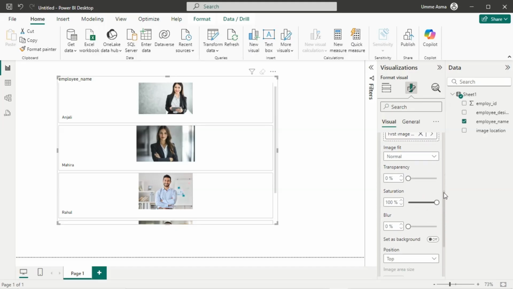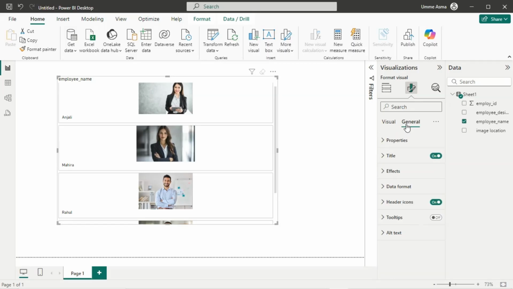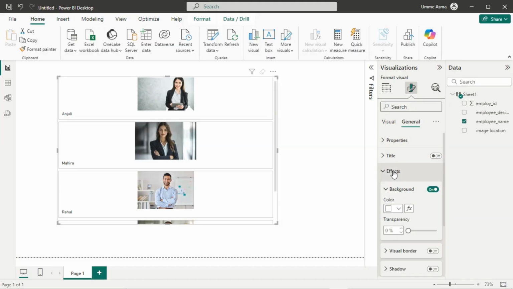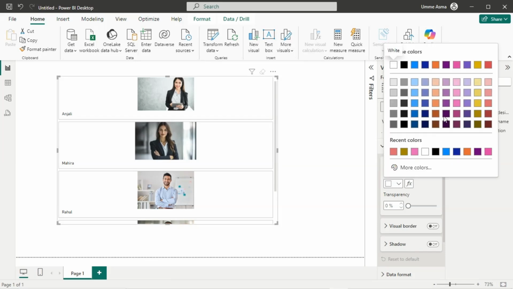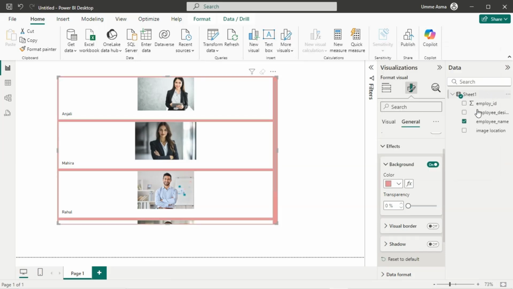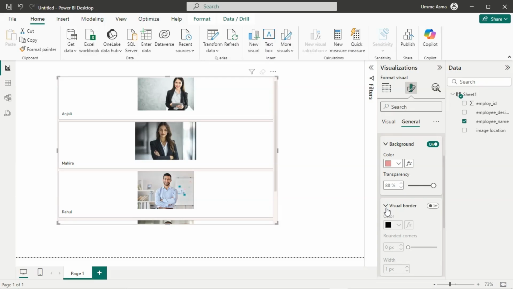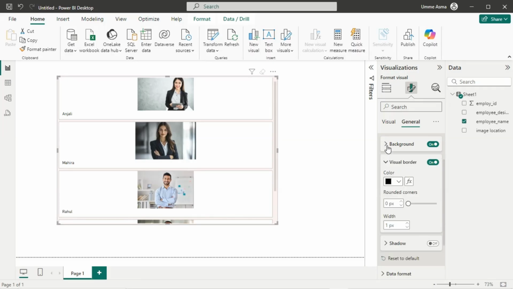Now here, if you go to general, you have a title, so you can turn off this title. If I don't want just the employee's name here as a title, I'll just turn off the title. And in the effects, you can give a background effect as well. So let us give this effect background, and let's decrease the transparency. Now you can set a visual border as well. Let's turn on the visual border, it's black.